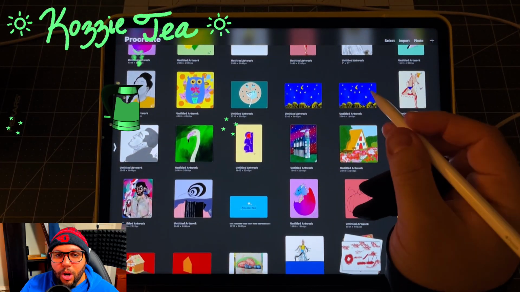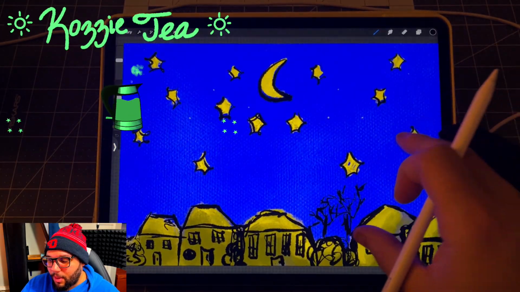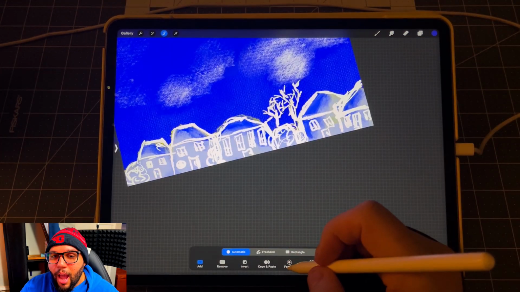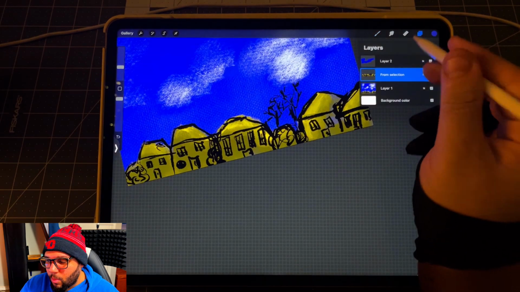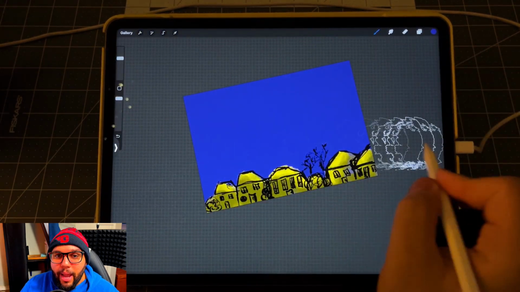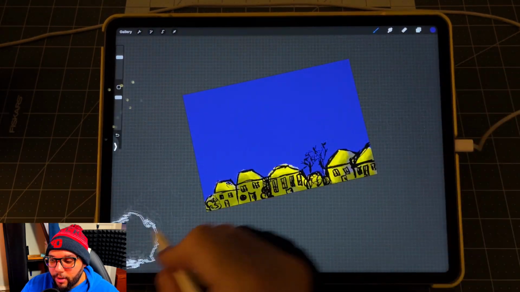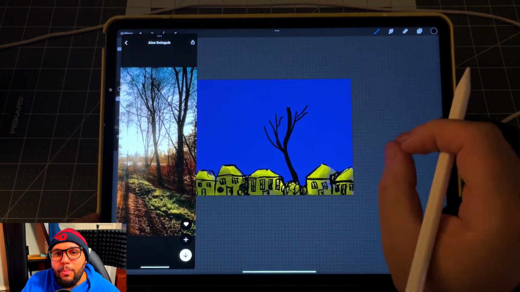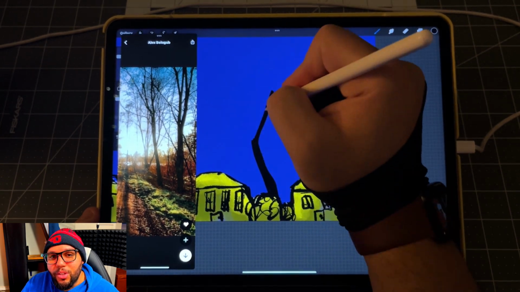So I'm choosing this old artwork that I did for this animation, and I'm going to go in and auto-select the housing portion of this drawing. I'm going to copy and paste that as a separate layer. Once I've done that, I'm going to color out the whole background, removing the houses from the original drawing. And then I'm going to redraw the tree that was in the original illustration just to clean it up, but keep it within the same art style of the original illustration.